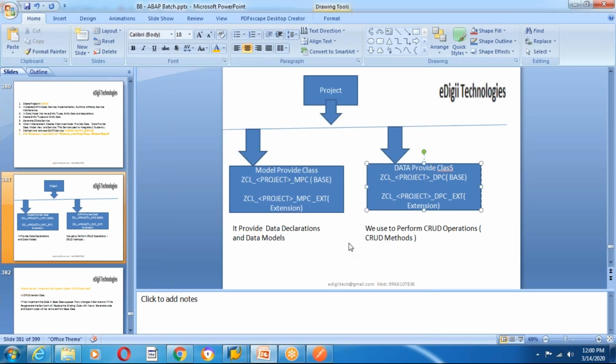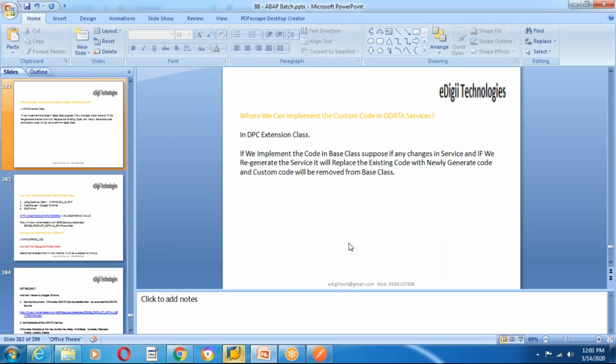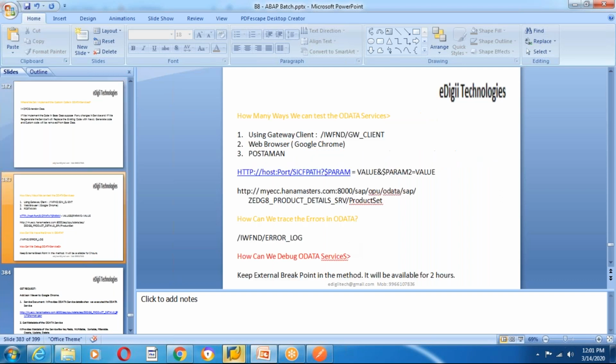Whenever you regenerate the OData service again, new code will be generated in the base class. When you write your custom code, that code will be removed. That's why we use an extension class. The extension class doesn't get regenerated next time. Okay, next. How many ways can we test the OData services?